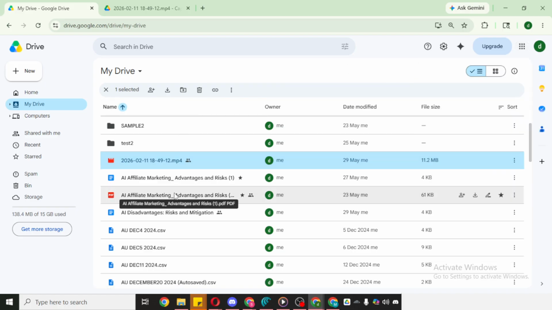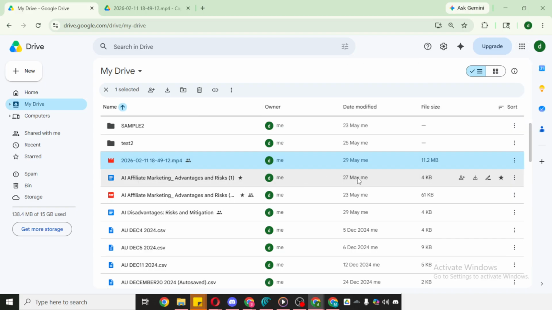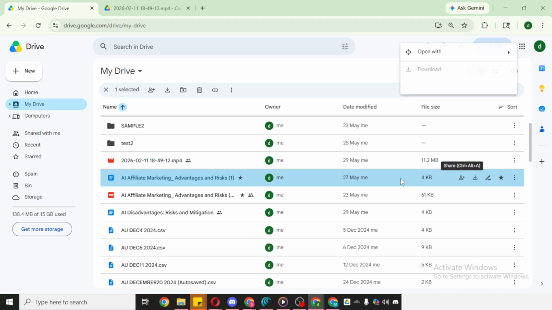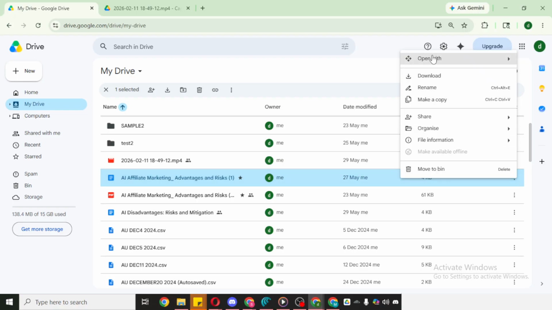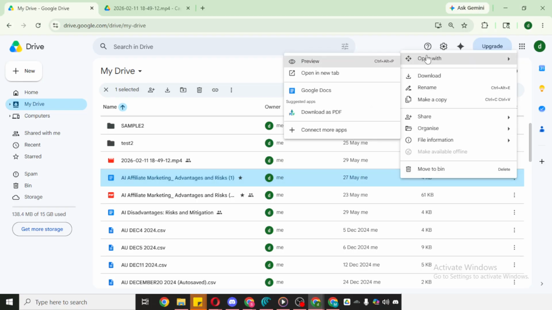Find the text file you want to edit. When you see it, right-click on the file. A menu will appear with several options. Hover over Open With, then choose Google Docs. That's the key action. Google Drive will open your file in a new tab using Google Docs.